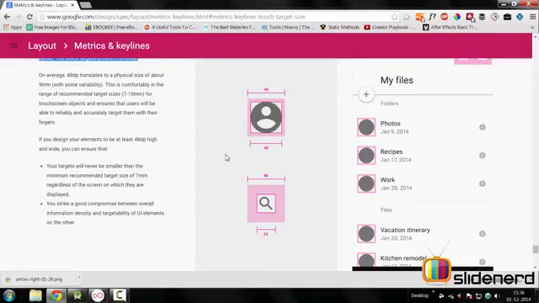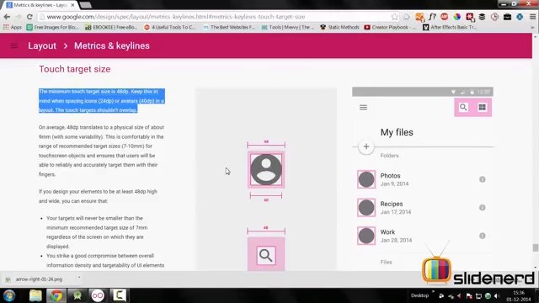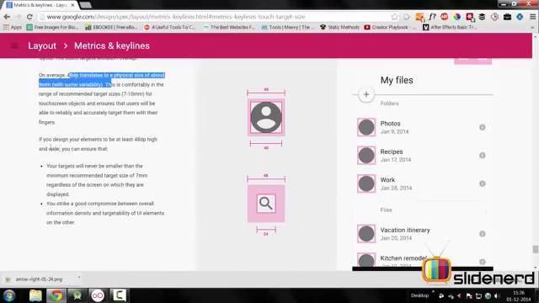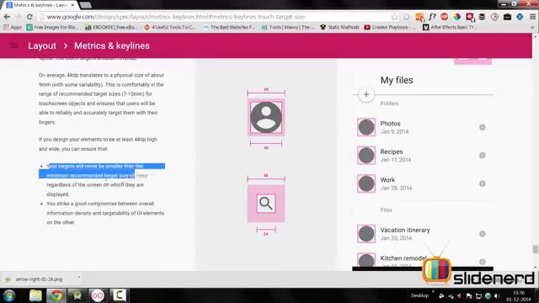In other words, the sizes that you're supposed to keep are 18 on an MDPI, 24 on HDPI, which is shown here, and then there is your XHDPI, which is 36, and then there's XXHDPI, which is your 48 in terms of size here. So they say on an average 48 dp translates to a physical size of 9 mm, and if you design your elements to be at least 48 dp high and wide, you can ensure that your targets will never be smaller than the minimum recommended target size of 7 mm. In other words, they want things to be easily clickable. So that is very simple. You just need 4 different sizes of the same icon.